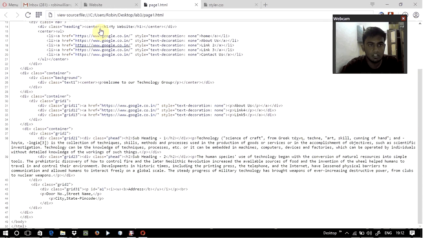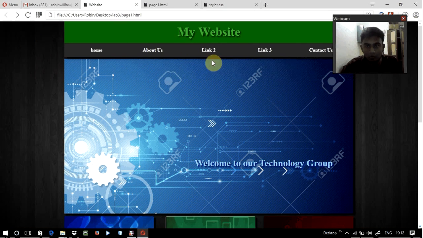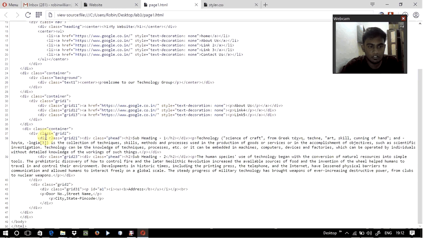So grid 2 means like this. If this is grid 1, then grid 2 means this part. So div class grid 2 1. So div class ped; I'm going to call it ped. So here I'm using a subheading, and in that I give some heading. So these are my headings.